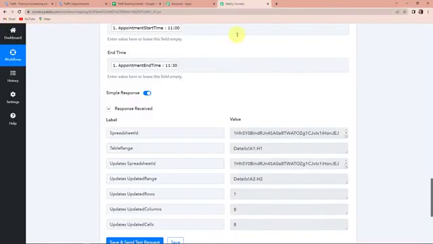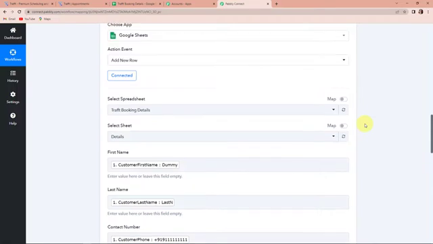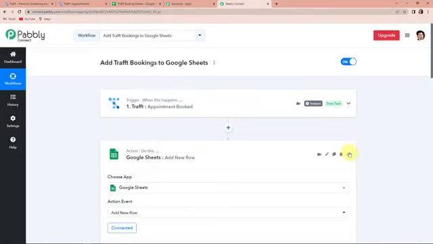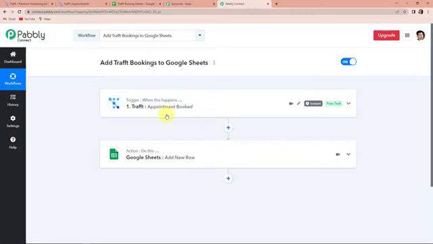Now what we have done, to understand that, let me quickly take you back to Pabbly Connect. So here it is an extremely easy two-step integration process where our trigger application was Trafft and our trigger event was appointment booked. Our action application was Google Sheets and the event was add new row. So that is it. I hope this is extremely clear to you.